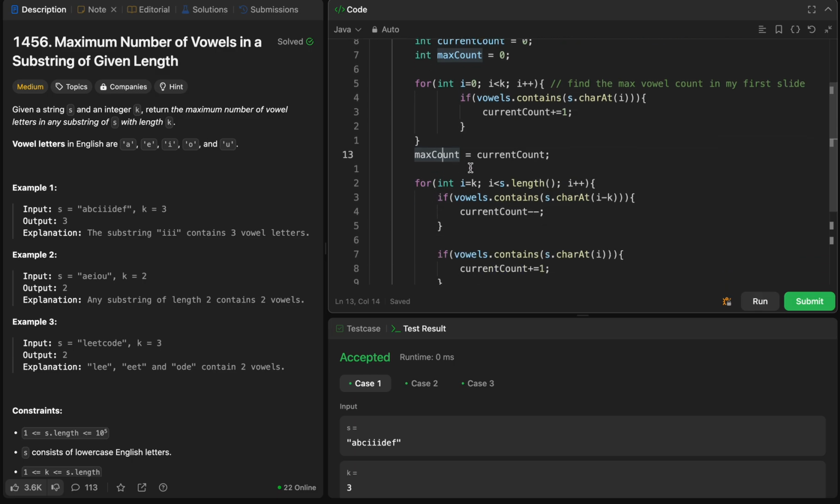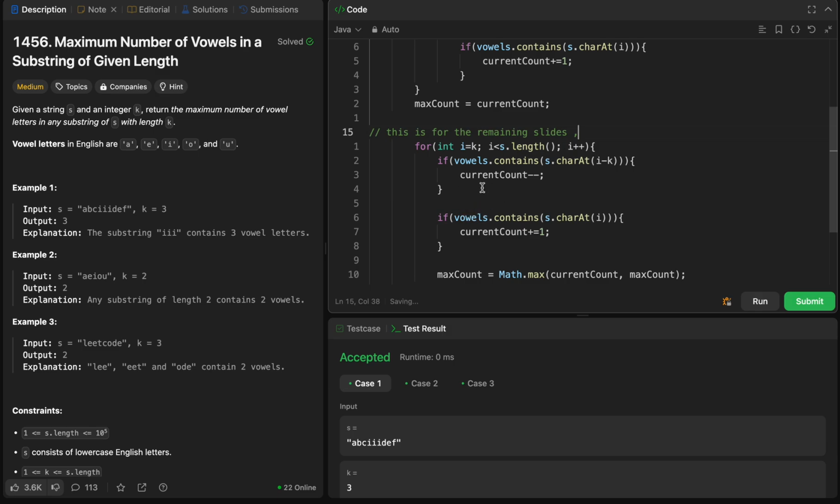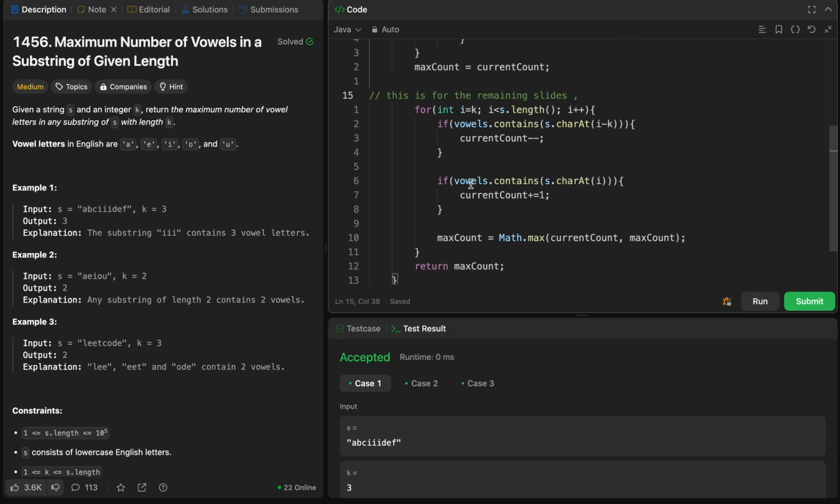Then this particular for loop is for the remaining slides. What happens inside this for loop is, before omitting the index that was already found, we have to check whether it is a vowel or not. If it is a vowel, we have to subtract from our current count. If it is not a vowel, we don't have to do anything. So that is why I have to do that.